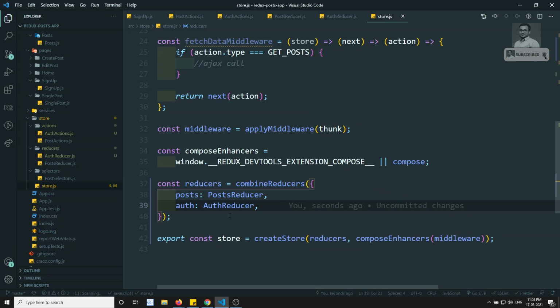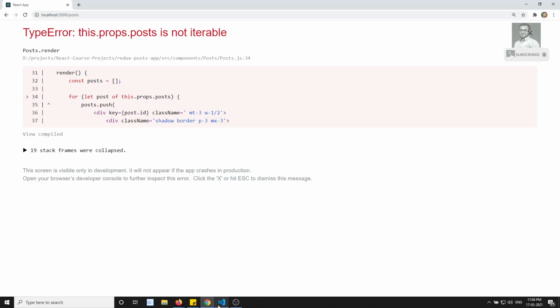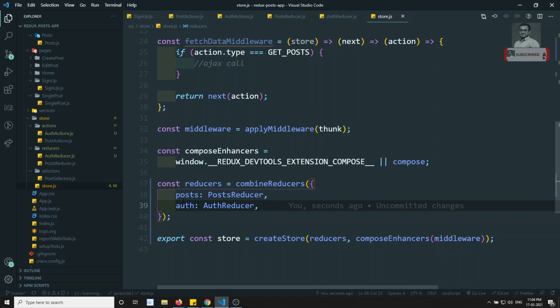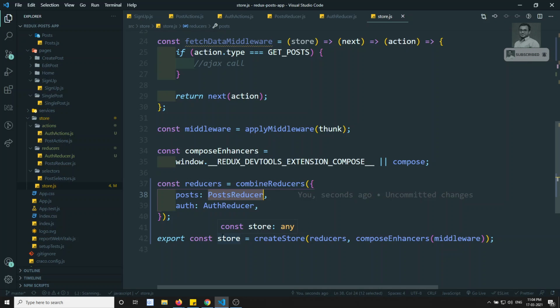Now the project will fail. For example, if I open this one, in the sign up if I refresh and go to the post page, it fails. Why? Because the post reducer is now linked with the post key. So wherever you are using the post reducer, you need to add state.post.